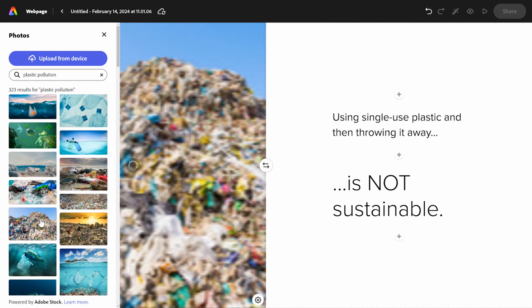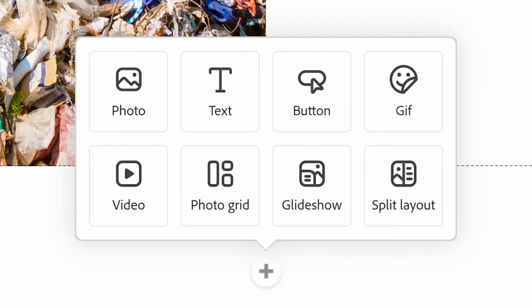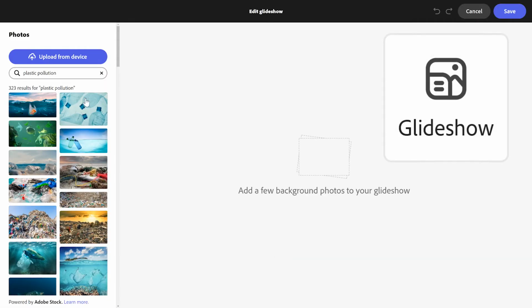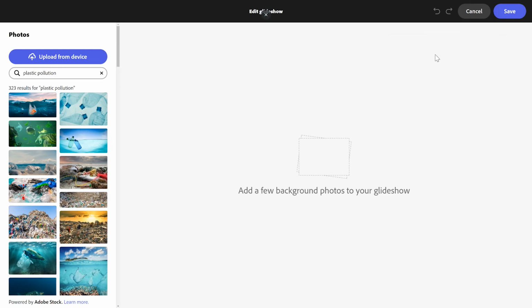There we go. There's an example of landfill that's full of plastic. That pile's only going to get bigger if we're not recycling things. So now what I'm going to do is scroll down and use a glide show. It's going to ask me to add in a few different images, and then I'm going to press the save button at the top.